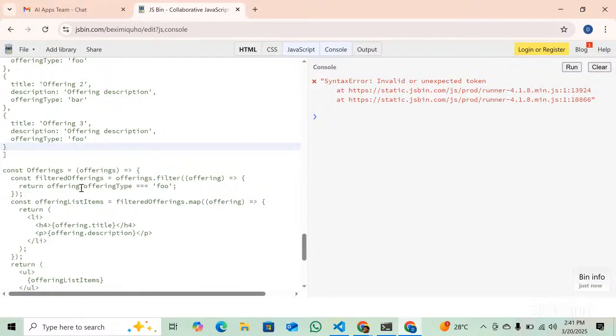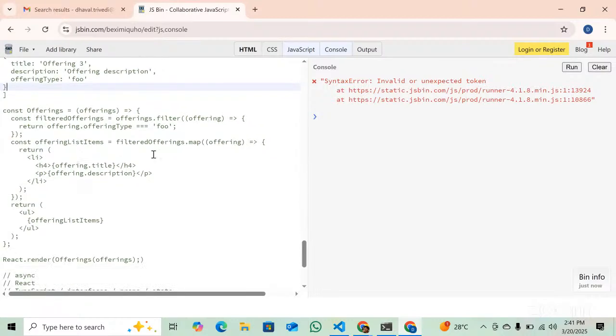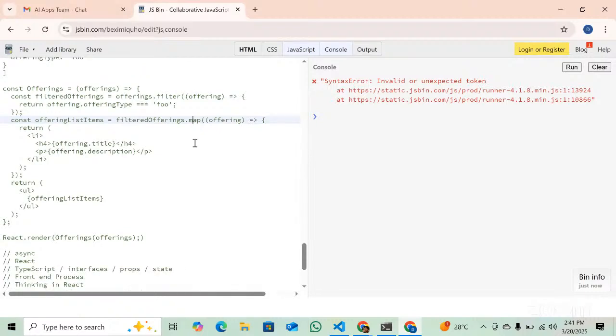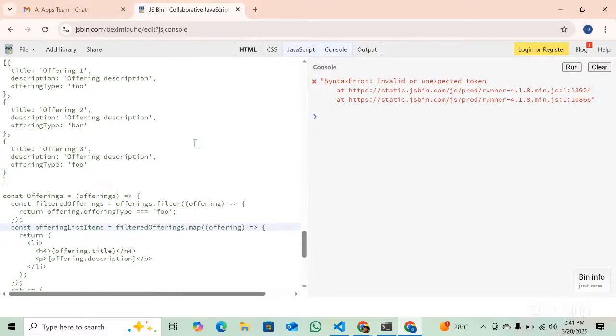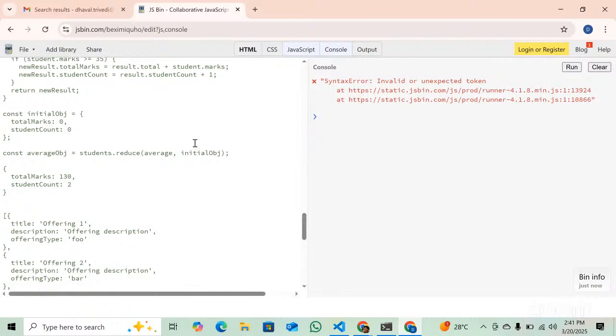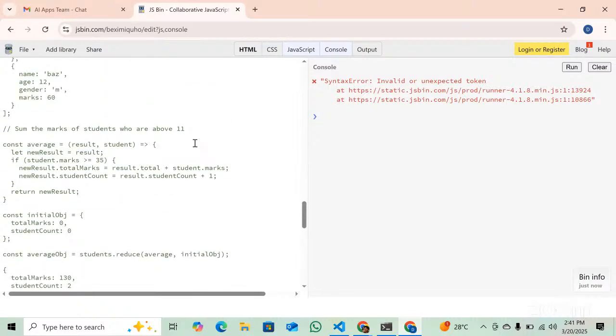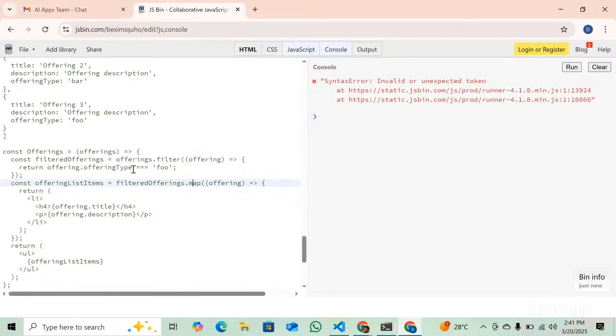Any questions with respect to filter and map? No, Dhavalji. It's clear. Okay, it's used for both UI purposes as well as data processing purposes. Sometimes you would want to process the data before printing it out. Sometimes you would want to generate UI out of your collection. Clear?